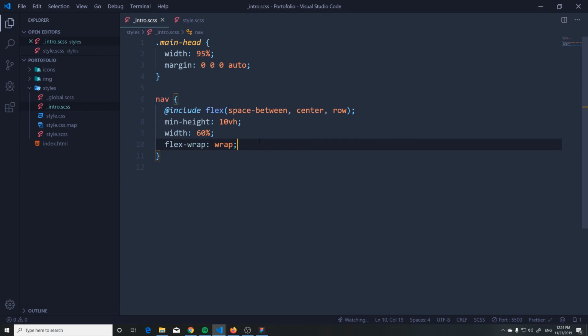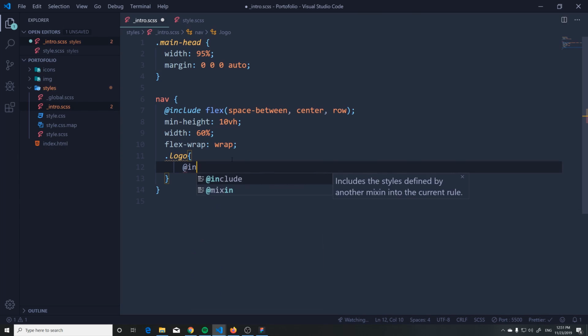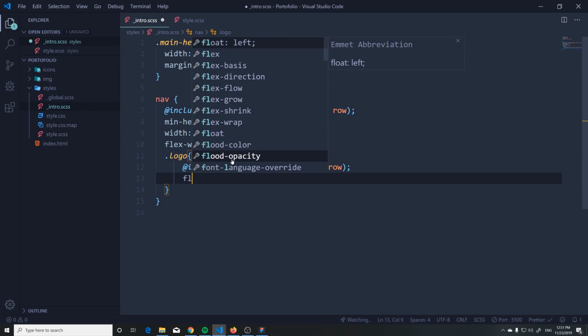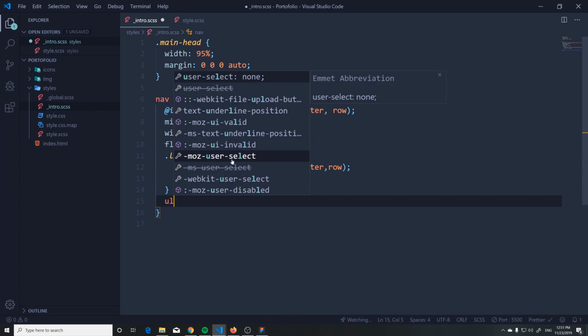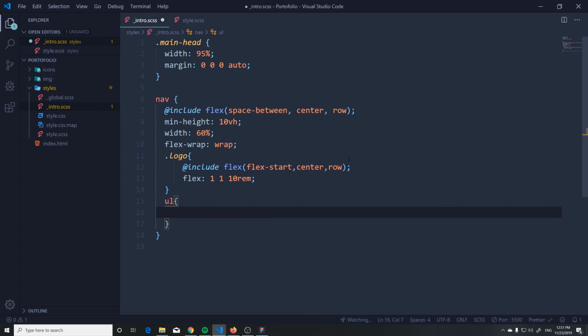Next, in this nav, I'm going to grab the logo. I'm going to do a bit of nesting here, but not too bad. I'm going to do include flex. Let's do flex start, center, and row. And I'm also going to do flex 1, 1, and 10 rem. Like that. And on the UL, I'm going to copy this over, paste it here, and just change this to space around, because the UL needs to be spaced around.